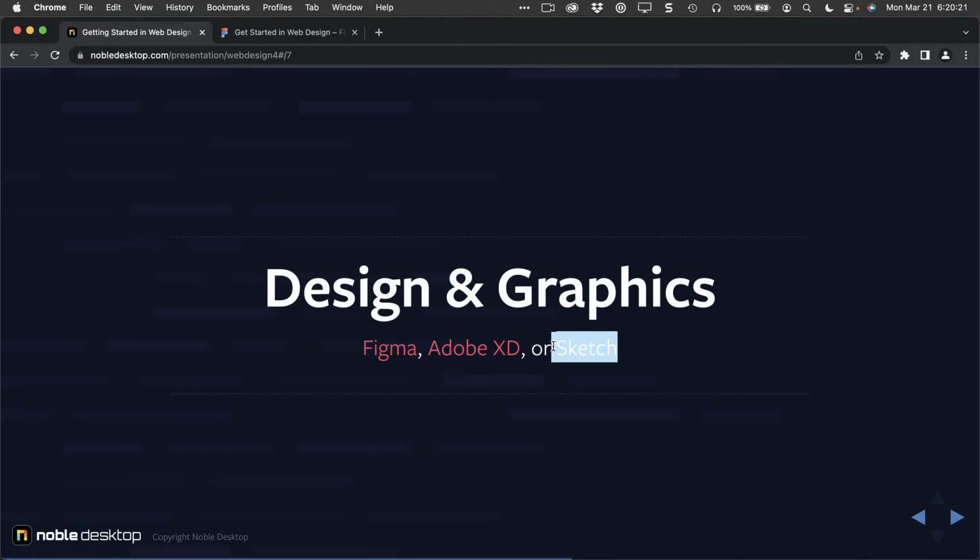So Sketch has been around for the longest. It's a Mac-only app, and all of these are good apps. There's no bad apps in this bunch here. And I should say that, years and years ago, people would use things like Photoshop and Illustrator, and there are still some people that are using Photoshop and Illustrator, but these are the kind of modern website and app designs, and these are apps that are created for doing digital design, whether it's websites or apps or whatever.